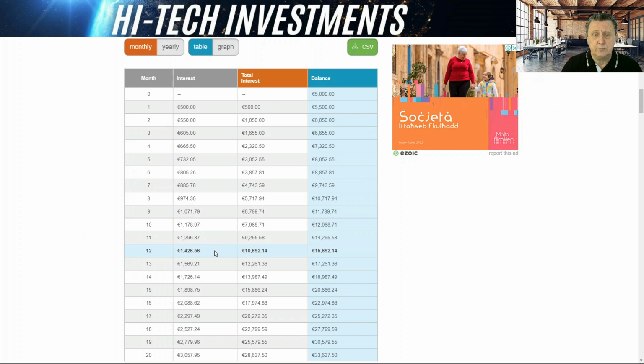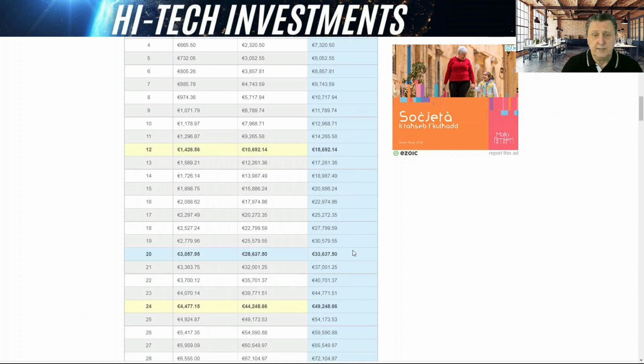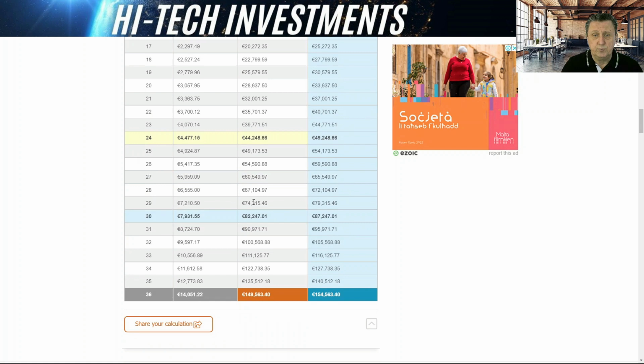12 months later, we are now at an interest of, and this is again per month, 1,426. So the total interest that we have made in this particular time is more than 10,000, and our balance has gone up to 15. So this looks quite violent, but this is actually just pure math, and as you will see, it will grow.